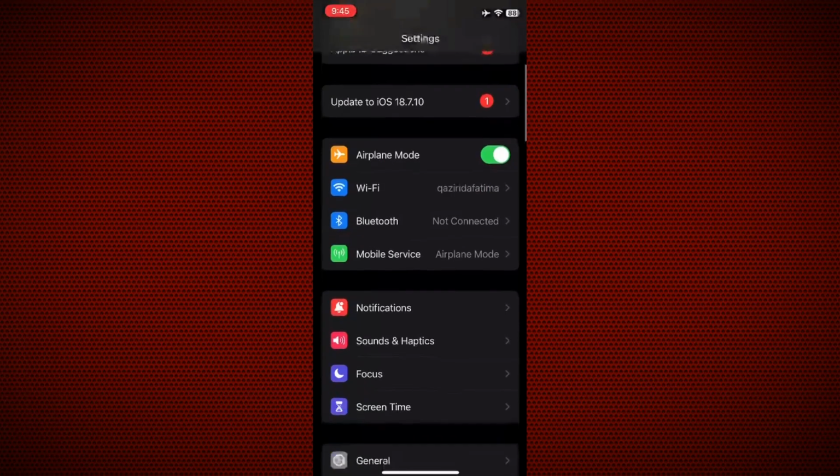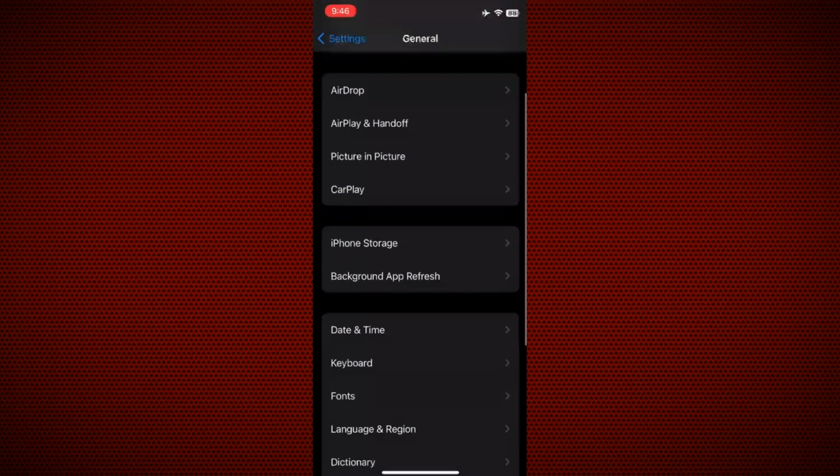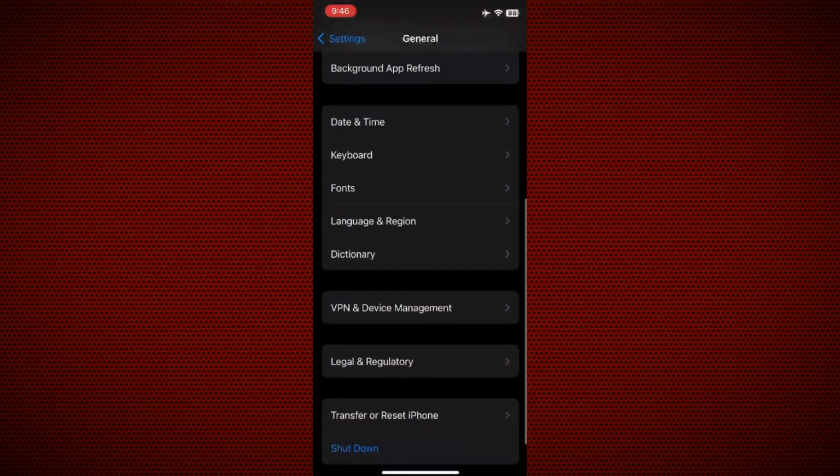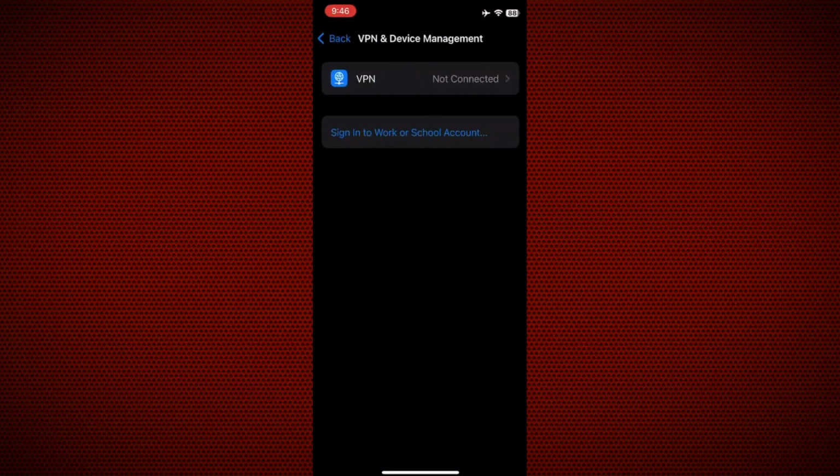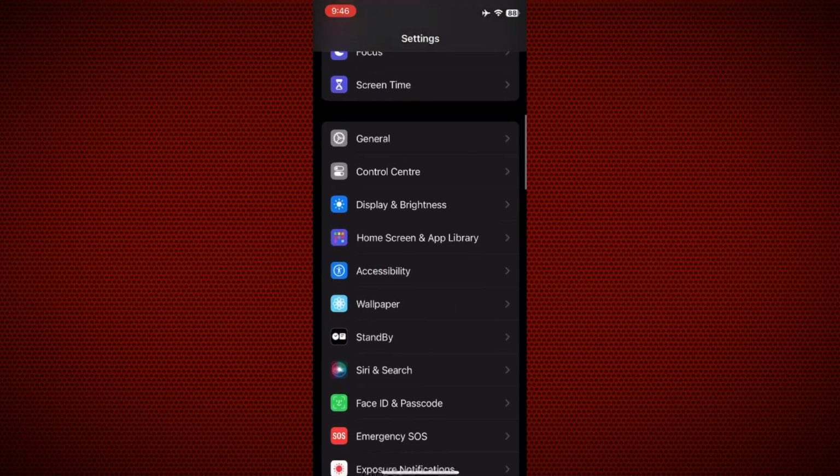Then scroll down and click on General, and scroll down again and click on VPN and Device Management. Now, if you see an unfamiliar connection here, I'd recommend removing the VPN or profile. It should say Not Connected, just like you can see here. Once you've done this, go back to the main settings page.